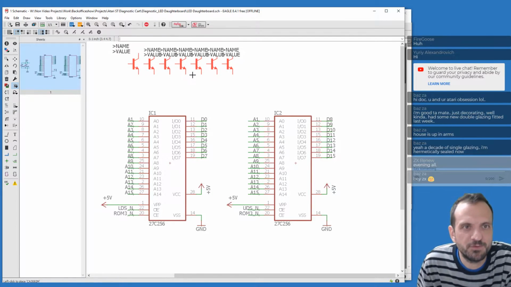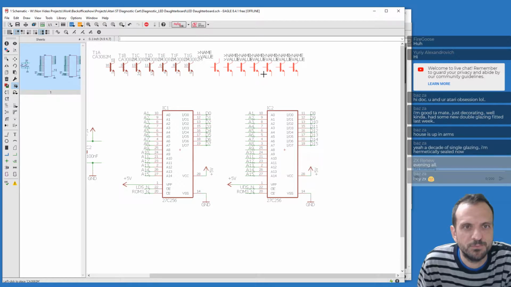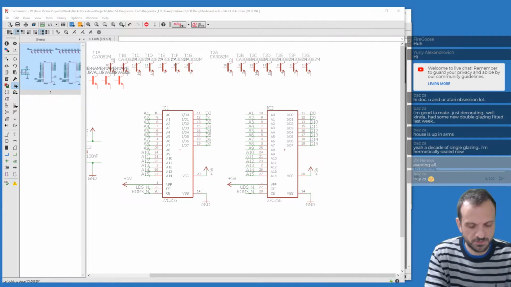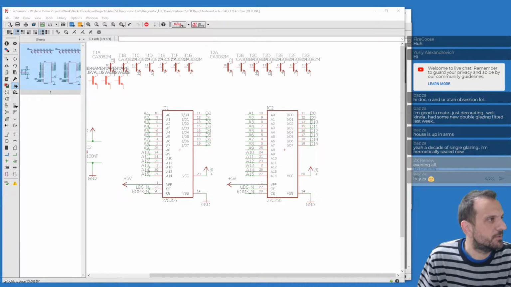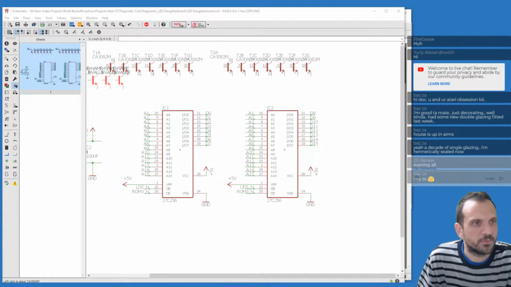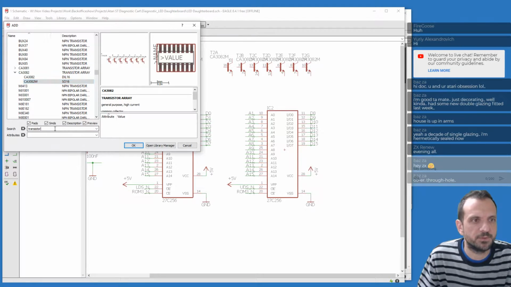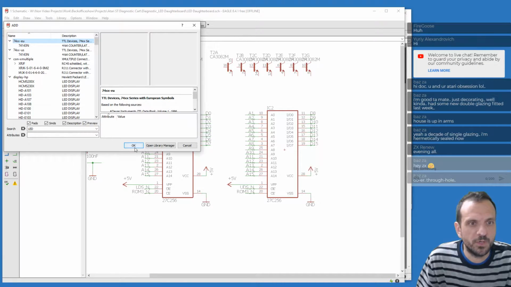Right, so how many have we got there? 4, 5, 6, 7. So I think we're going to need a few of these. And let's see how we're going to drive our LEDs. Where's our library? Let's get an LED going on here. Ooh, through hole. Exactly, hole in one.